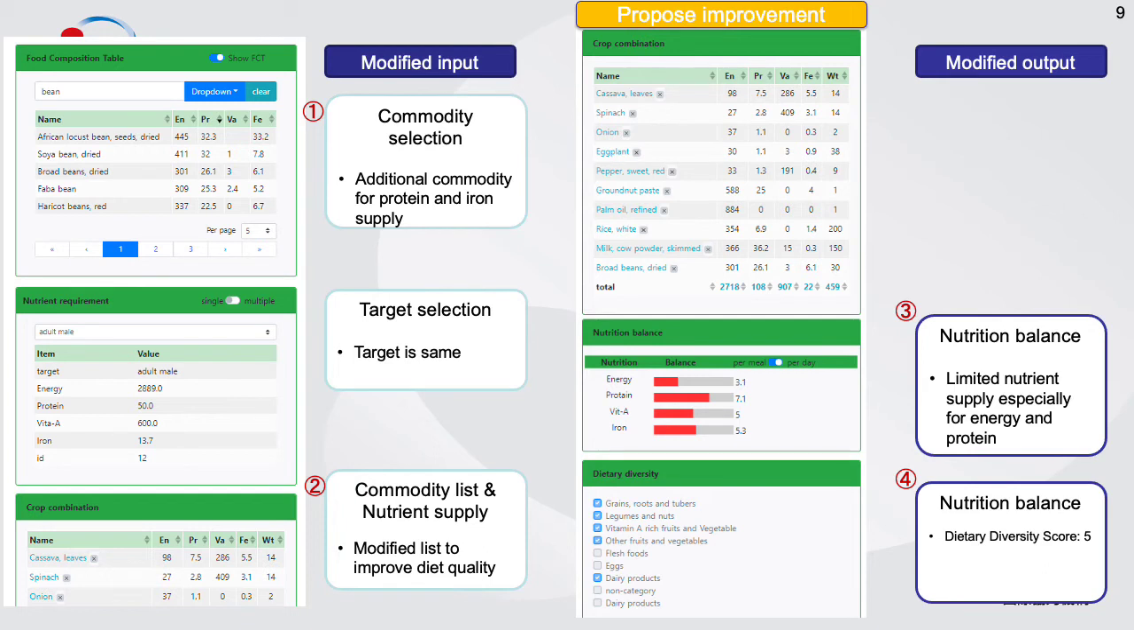You can change the commodity you are going to recommend. In this case, the recommendation is by adding milk, one glass of milk, nutrition balance will improve, as well as dietary diversity. So yeah, this is how you apply diet calculation.